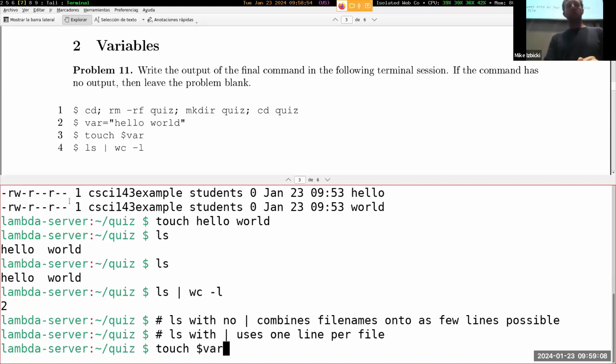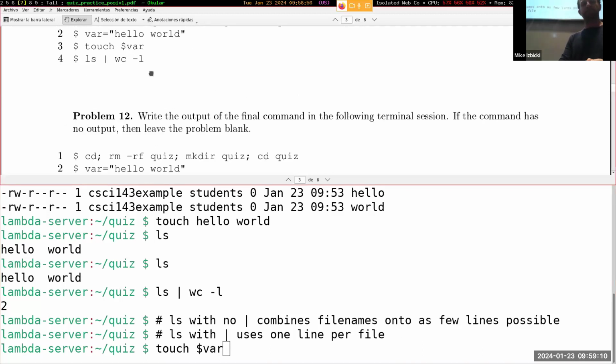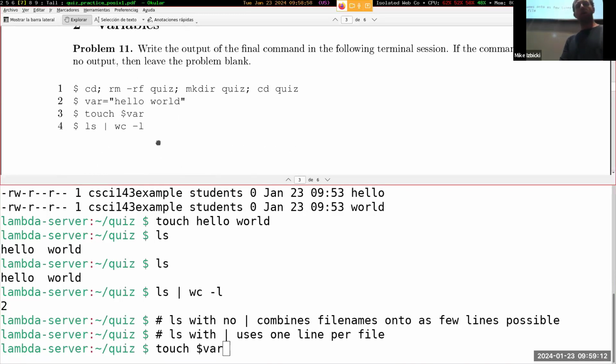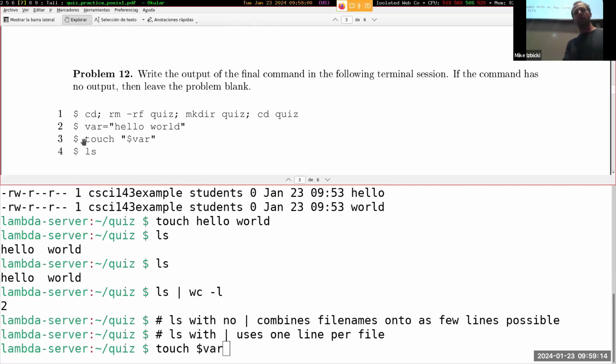So this is the first problem here, problem 11. Problem 12 is only different than problem 11 based on line 3 down here, how there's quotation marks around this $var. So let's see next what those quotation marks do.